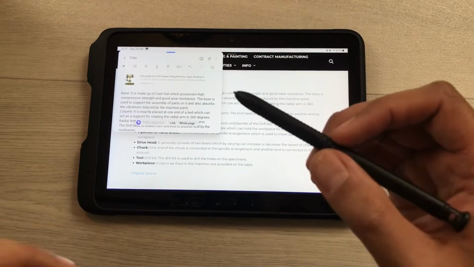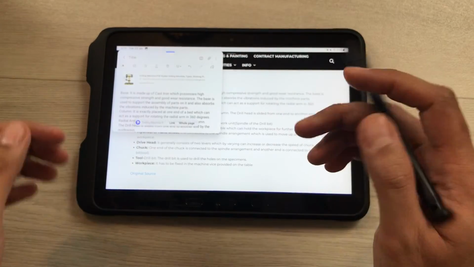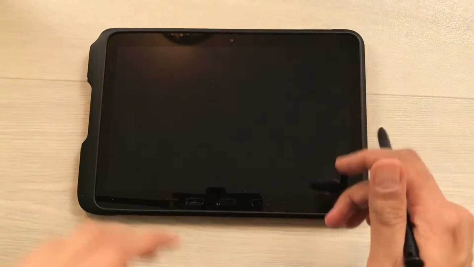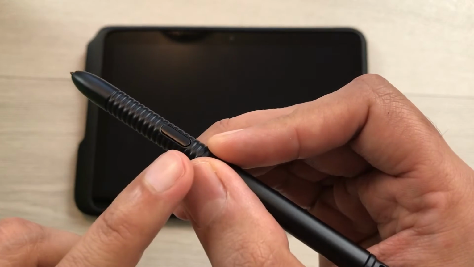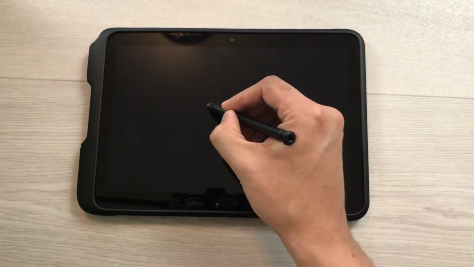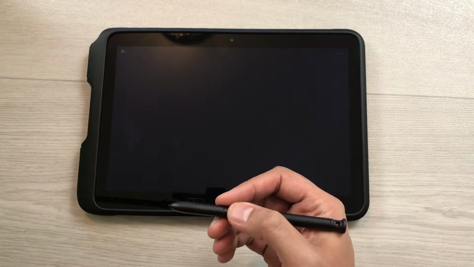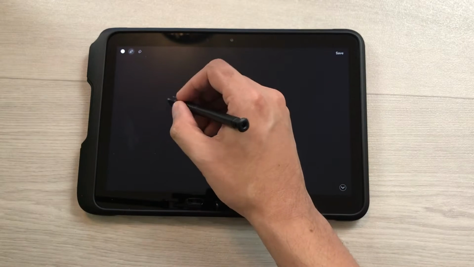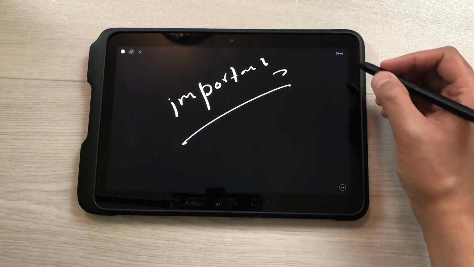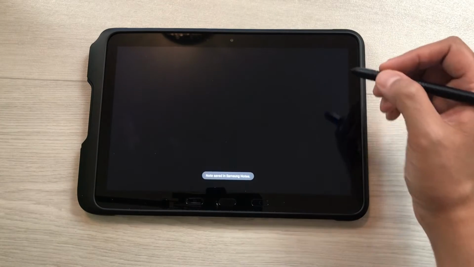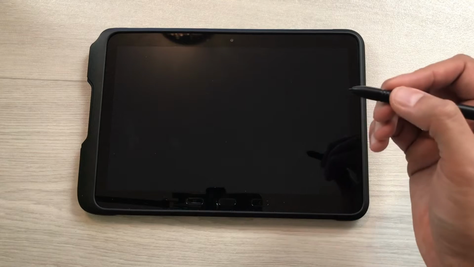I can also use this S Pen for screen off memo. For example, my tablet is locked and I am in a hurry and I want to write something important. I will press this S Pen button and then I will tap on the screen 2 times like this. It will open the screen off memo and I can write anything important. And once I finish, I can select this save option and later I can access it through Samsung Notes.